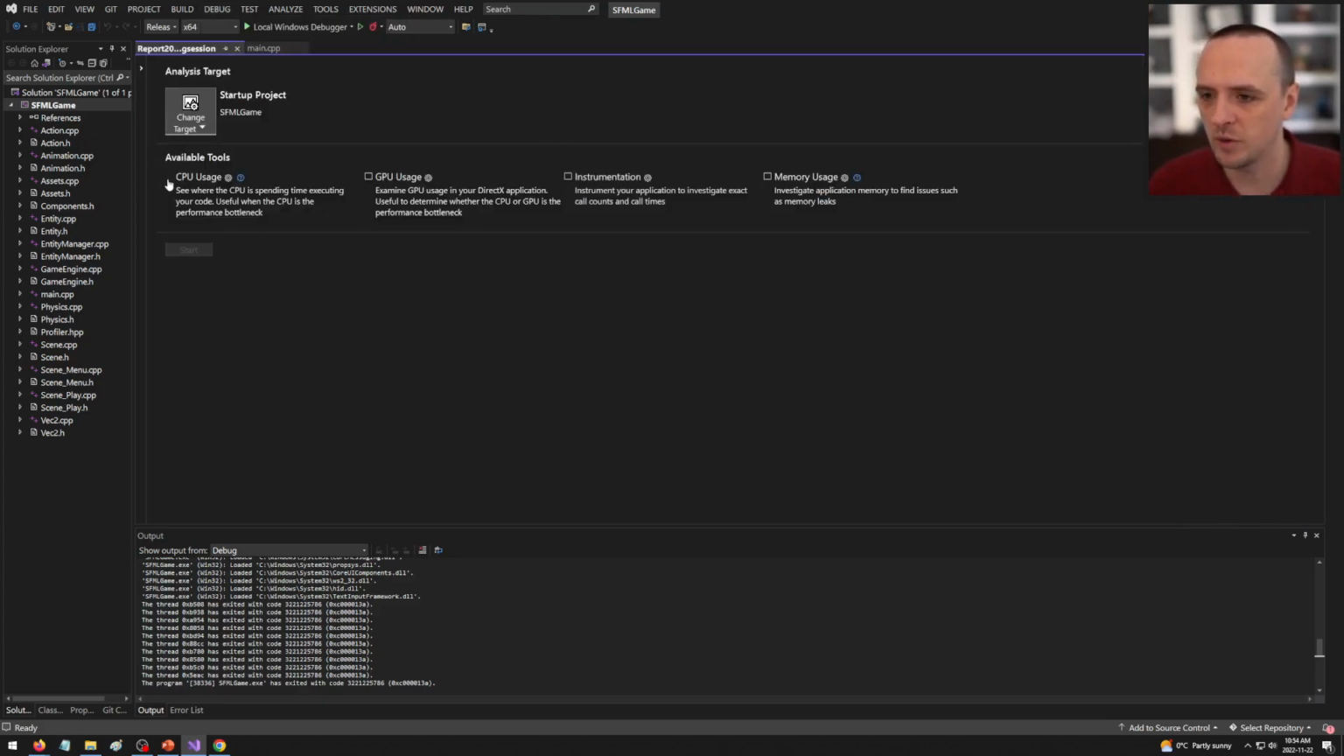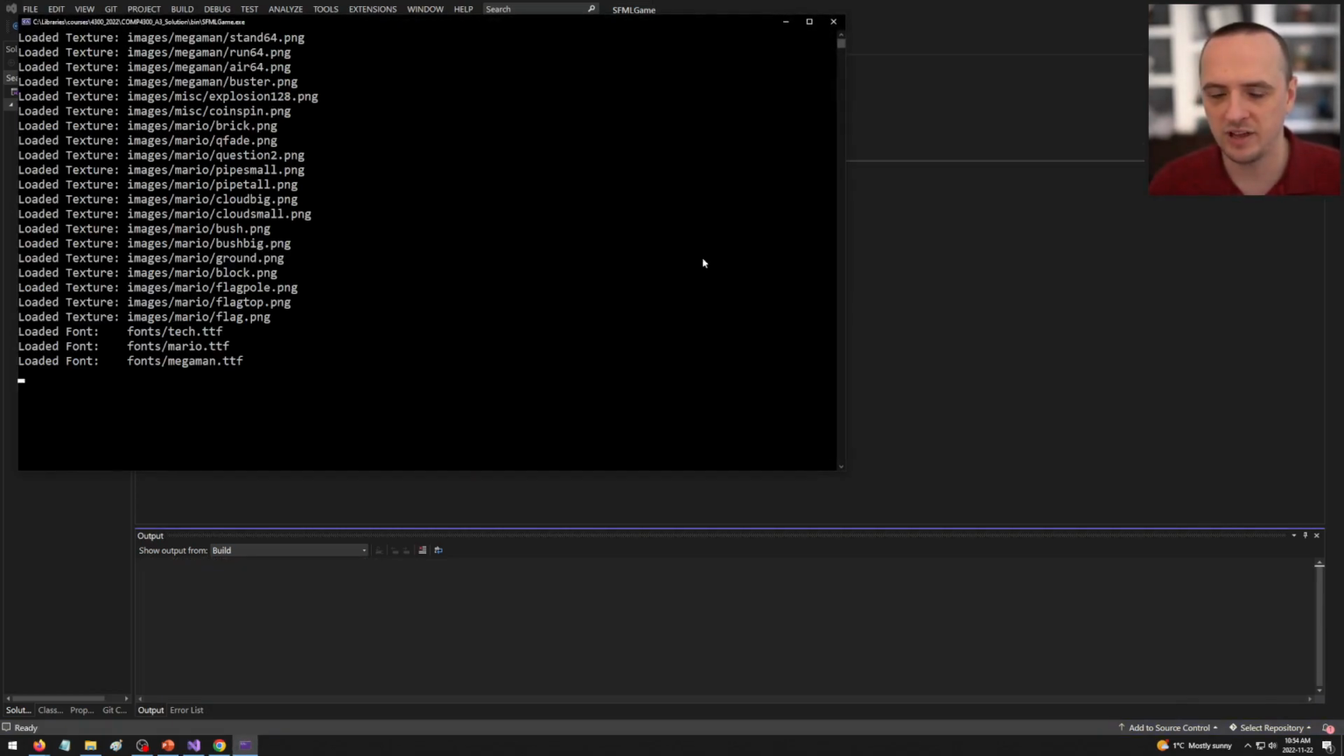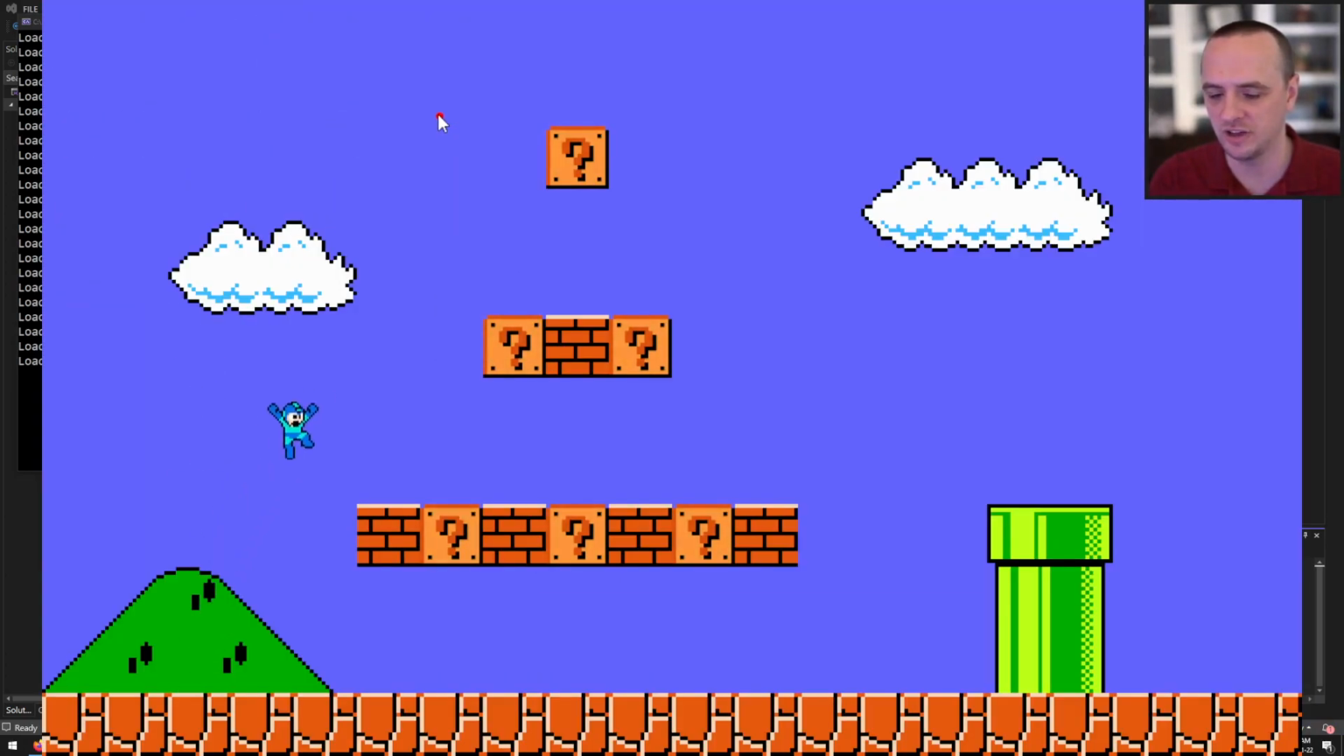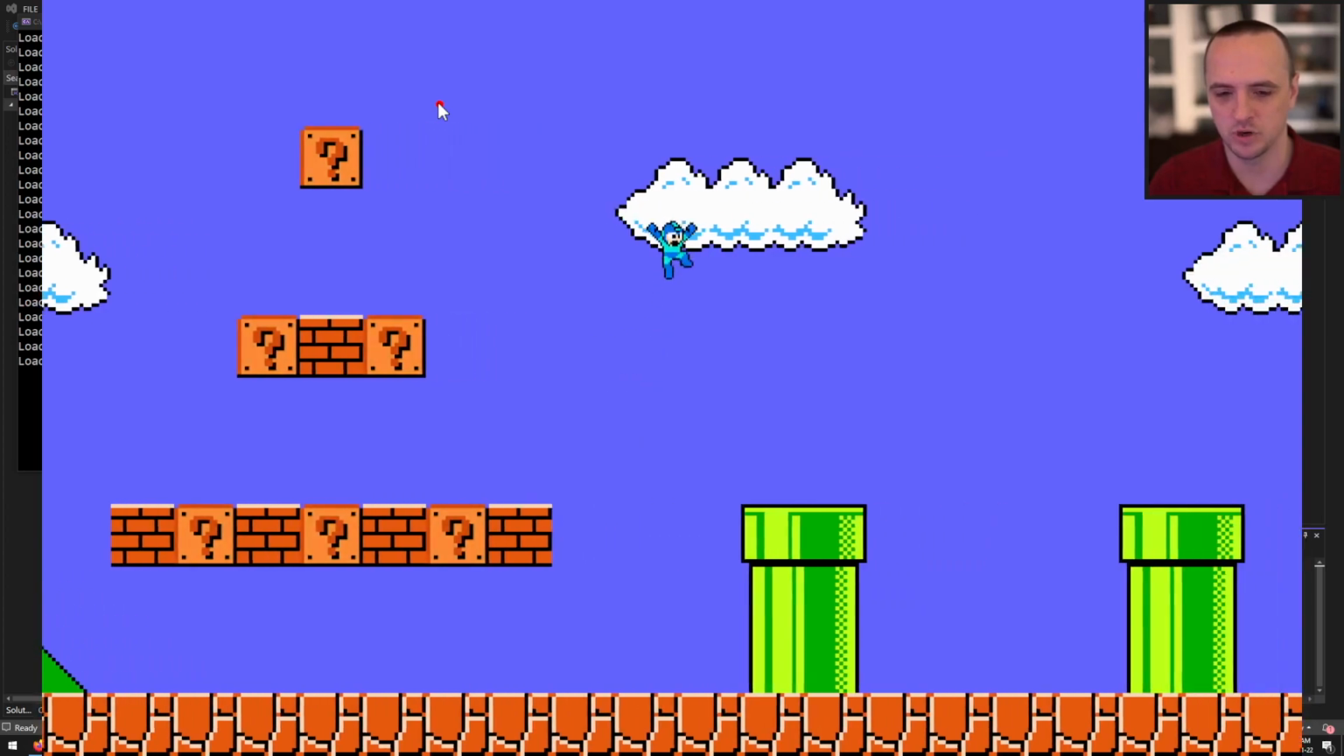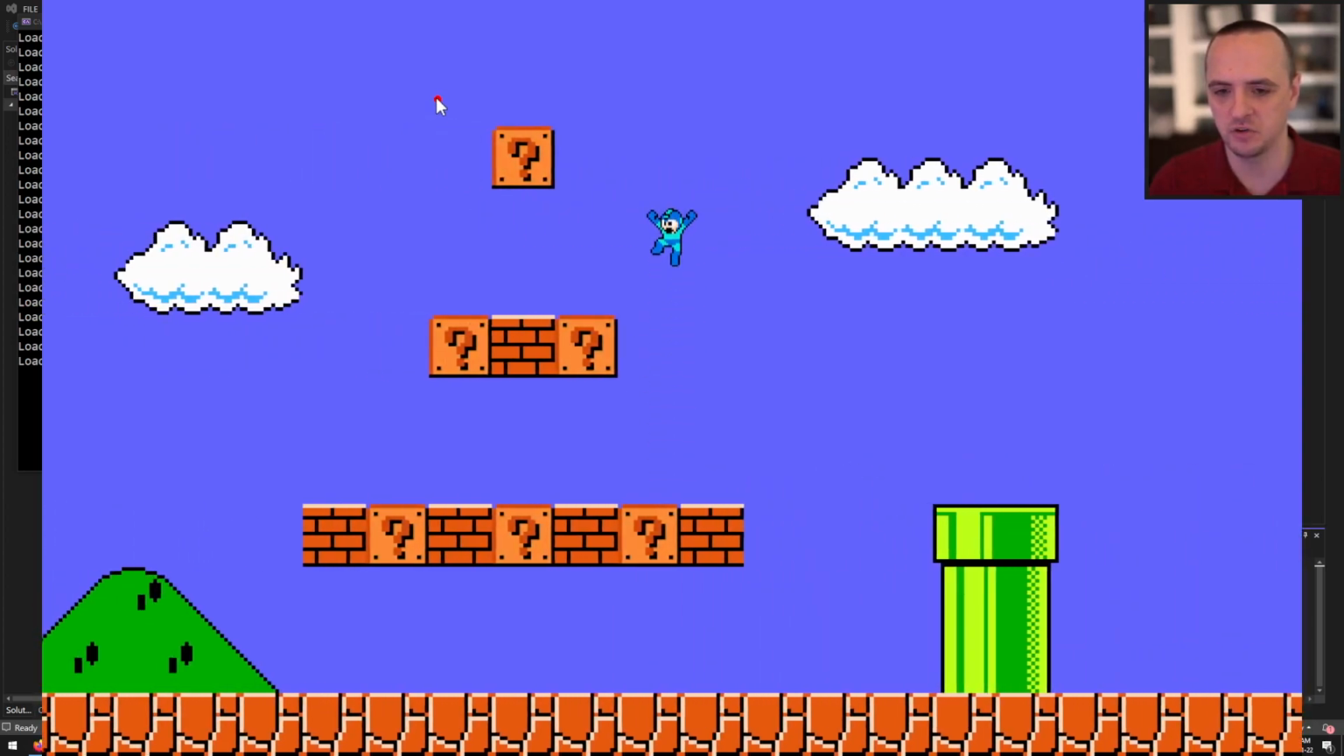Then I'm going to click CPU usage, and then click Start. Now I'm not going to click Instrumentation. If you don't click Instrumentation, then this will be a sampling-based profiler. So if I click Start, it'll compile and run my program as normal, except it's collecting diagnostics in the background. We're just going to run around for, let's say, 10 or 20 seconds.